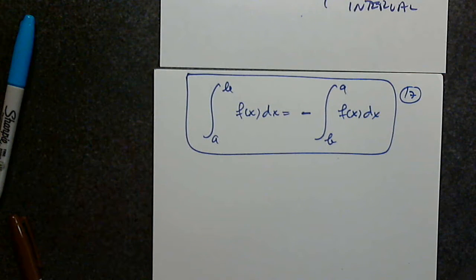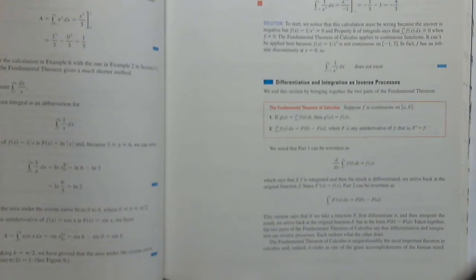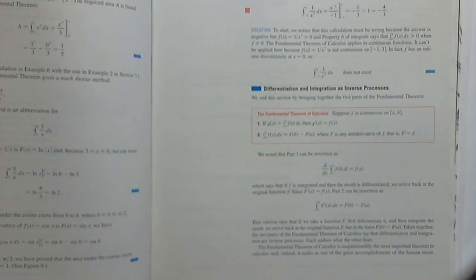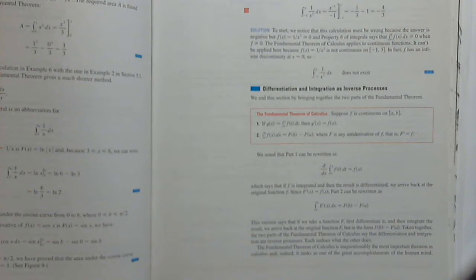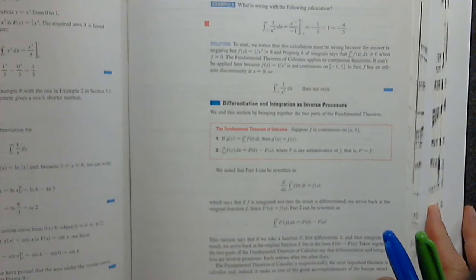Any questions so far? Any questions? So I just wanted to show you. I don't want to talk about part 1 because it takes a little bit longer. But let me just show you. This is on page 393. Let me just see where it's at.